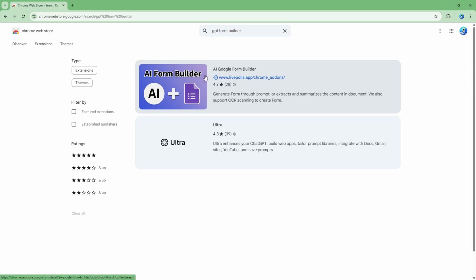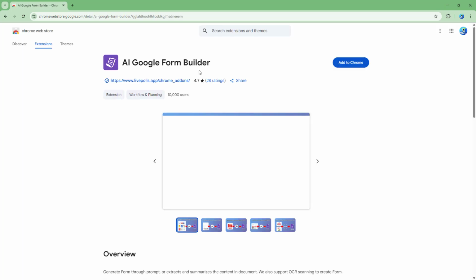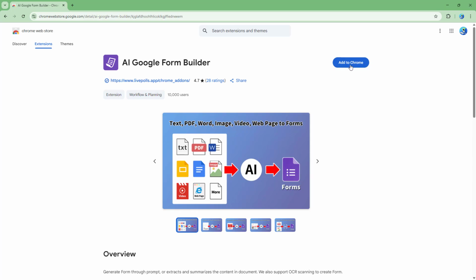So here you can see that AI Google Form Builder is an option right here, and you can simply go ahead and add it to Chrome. If you were to add an extension, you can see that it supports a wide range of formats. So you can convert your PDF into form, or Word document into form, images into form, and so forth. You can see that it is installing right here. Let's wait for it to finish installing. And it's downloaded, as you can see right here.